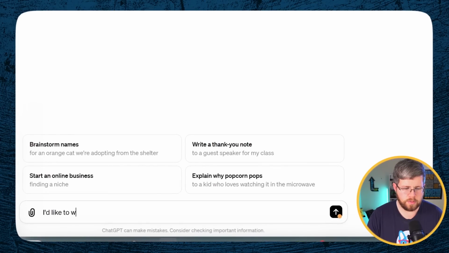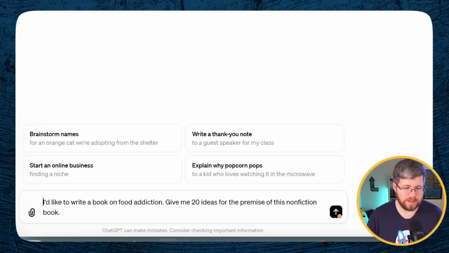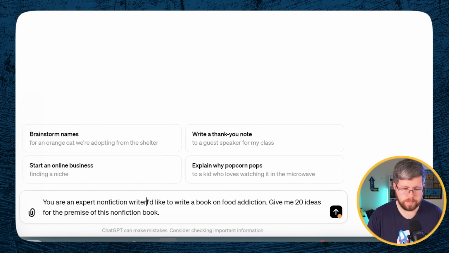So let's give you just a really brief example. If we wanted to create perhaps a book on food addiction, if we keep going with that, let's say I'd like to write a book on food addiction. Give me 20 ideas for the premise of this nonfiction book. And we can enhance this with the FITS prompting that we just learned, right? So we could say, you are an expert nonfiction writer, to give it that identity.